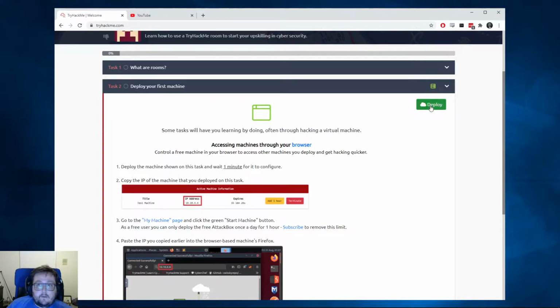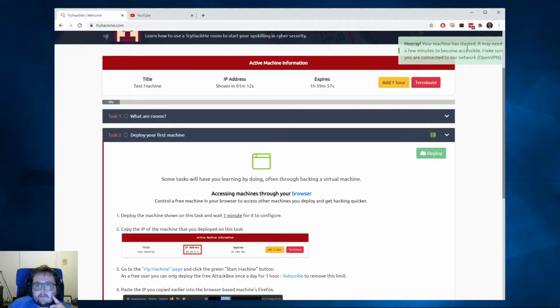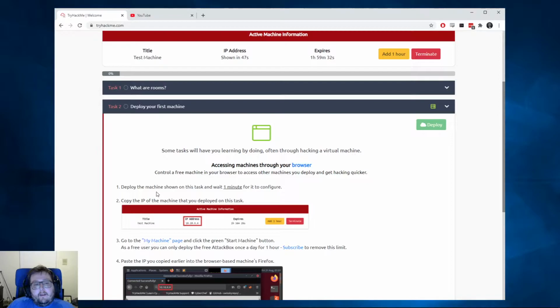But the first thing you always have to do is actually deploy the machine, right? This is what you're going to either be enumerating or attacking. Let's close down these little boxes. You can see the title of the machine, it's going to be test machine. The IP address usually takes a couple minutes to start showing for you. Then it gives you a time limit for how long you can access that machine. Once you get below an hour, you can add another hour to that, as long as you want, until you're done with that machine. Once you're done with the machine, you can terminate it or just leave and it'll terminate on its own.